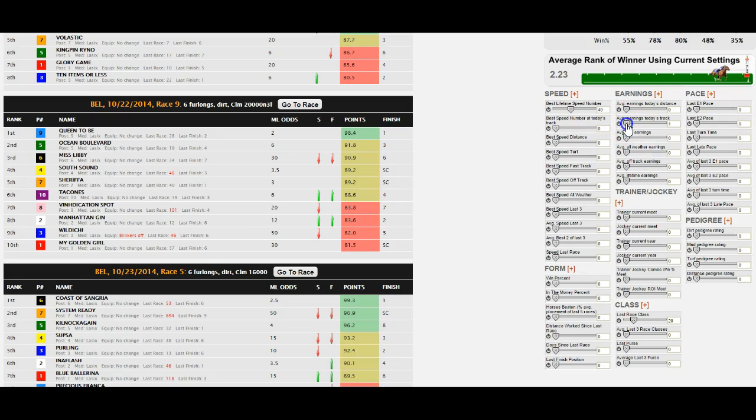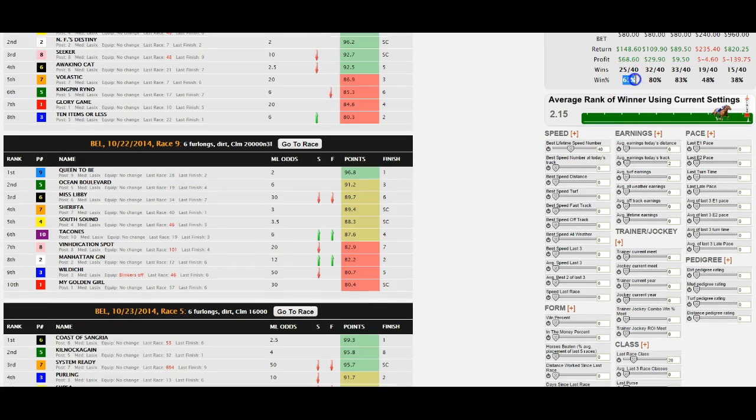Average earnings today's track. All right, you see that? We were at 55. We're adding this very slightly, and at 2, we're at 63%. So that's a big improvement. That's an 8% improvement over last time. It was 55. Now it's at 63. So now we have 3 factors in our mix. We have best lifetime speed, which was our top one. Last race class we added at 20, and now this one, average earnings at today's track, we have at 2. So now we have an overall win percentage of 63%.